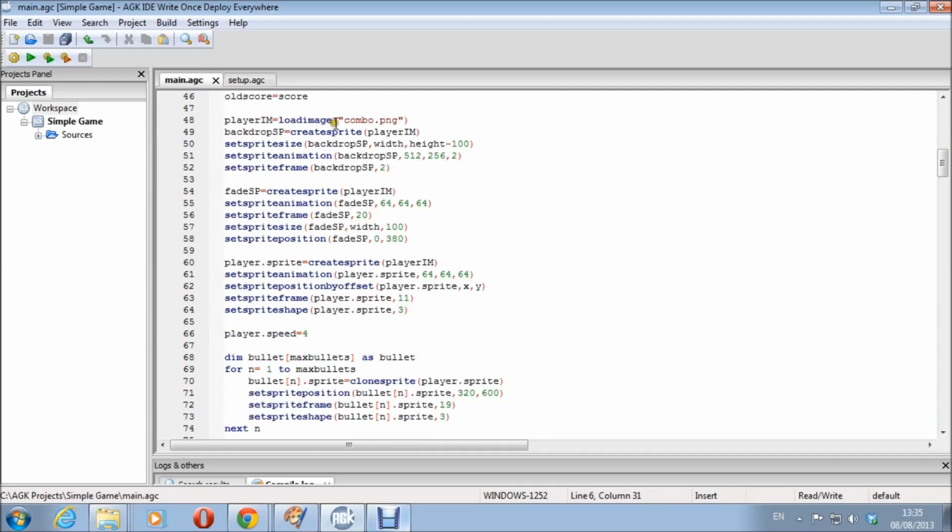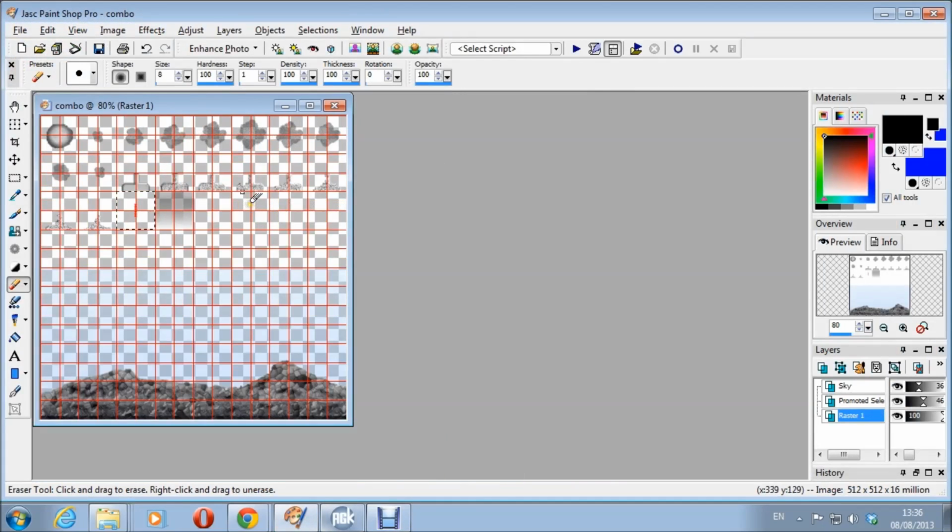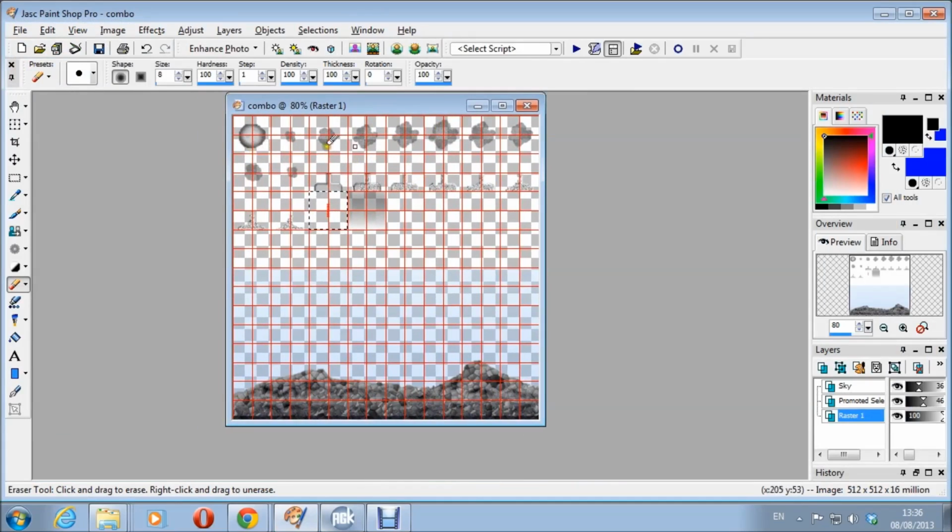Right, so I'm making a player sprite, or rather a backdrop sprite here. I'm loading one image up. That image has everything. I'll flip to the image. That's the image. It's got everything you need. It's got the main backdrop, it's got the enemy, it's got explosion for the enemy, it's got the player and the player's explosion and the player's bullets all in one, and then a big picture there for the backdrop.